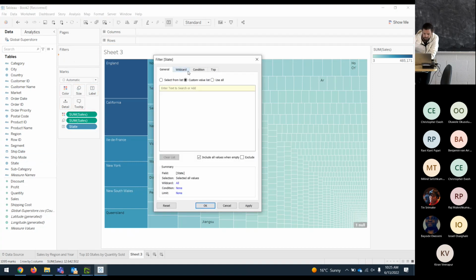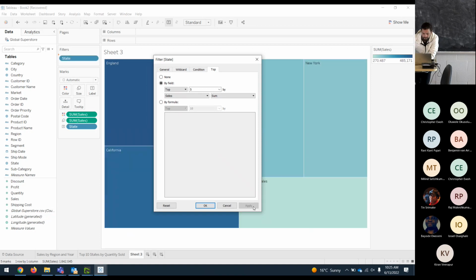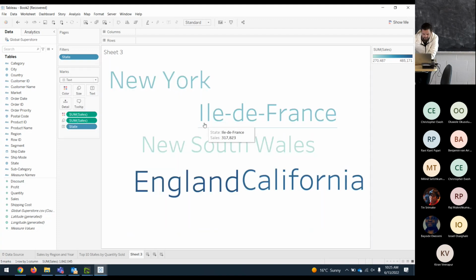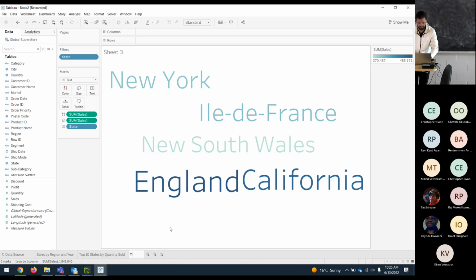And then we did a top 5. Did you do 5? Yes. Can't remember. Okay. Let's apply. And then we have to change this mark instead of automatic to text, right? Text. Yes. Okay. There we go. That's looking more like it. Perfect. All right, and then we can change the name of this sheet to top 5 states by sum of sales.